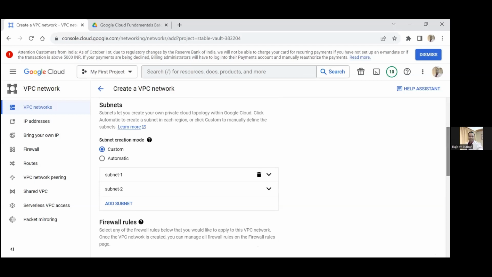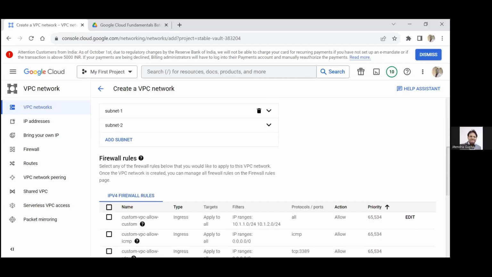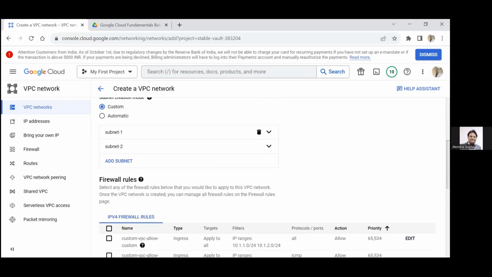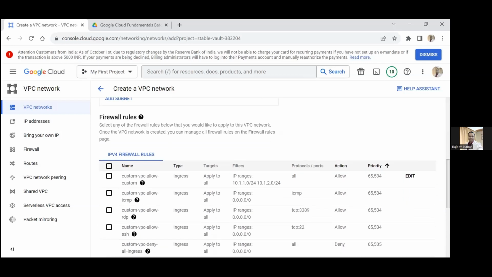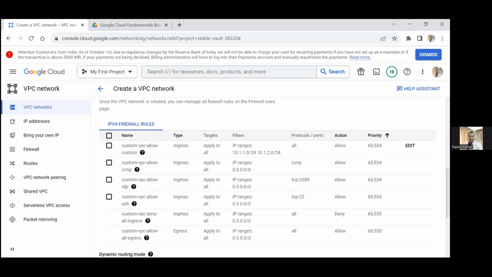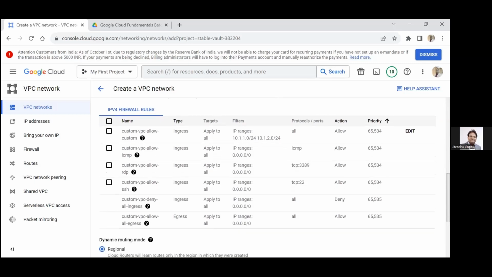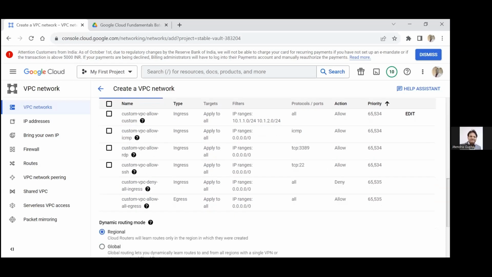Okay. So the two subnets, have they been created now? No, it's not yet created. You need to create it. Yes. No, I need to check the firewall rules now. These are the default firewall rules that get created. You don't have to touch them, but you can just view what all firewall rules it is creating.